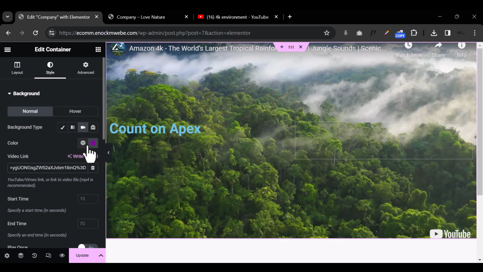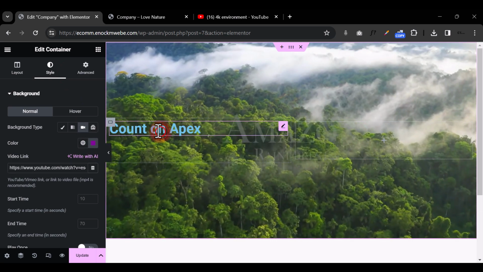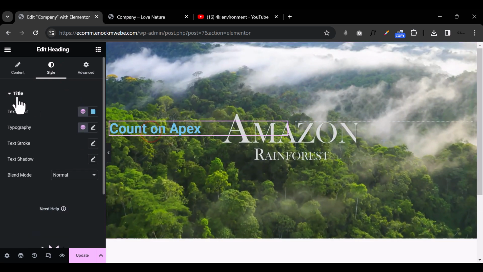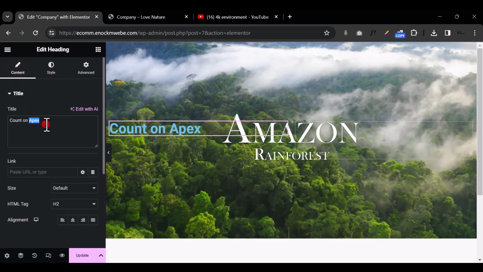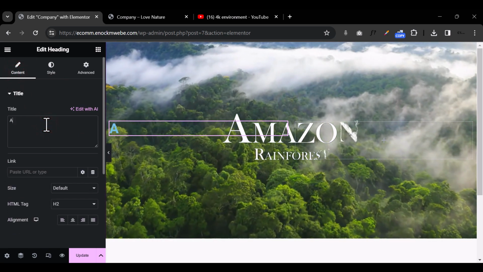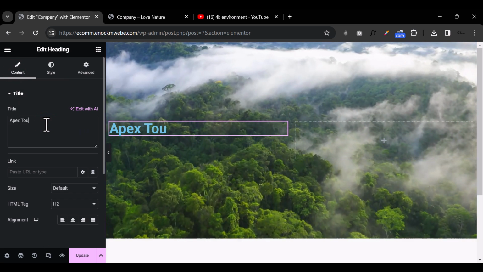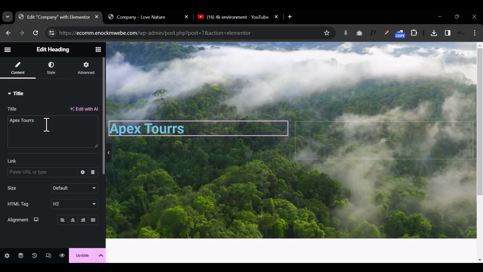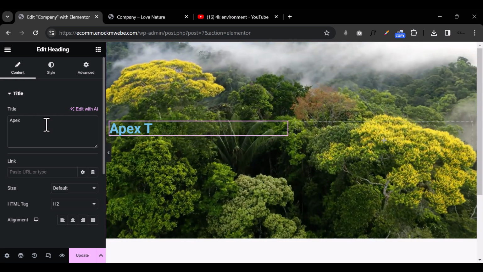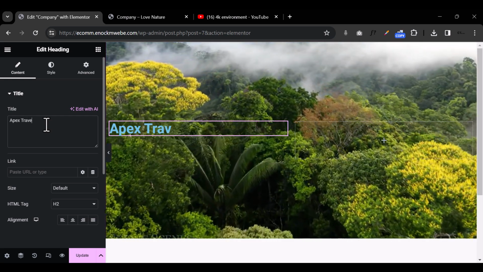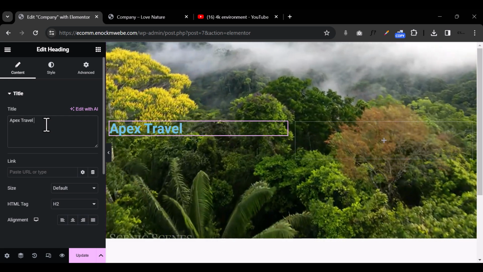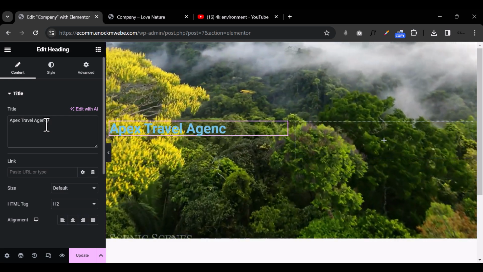and it will start playing. Okay, so if you have a website like this, and you want to change the title to something, maybe it was a travel company, so it'd be like Apex Tours, or maybe I'll say travel agency.